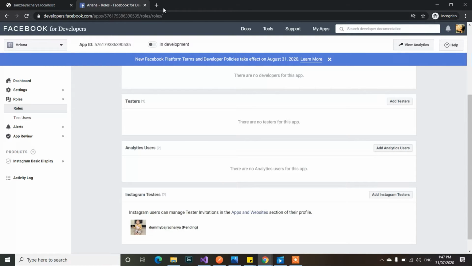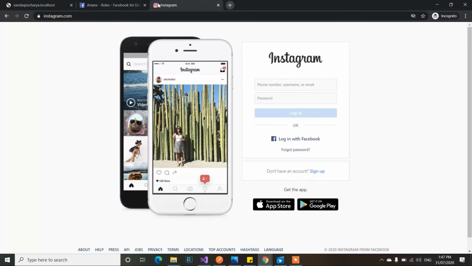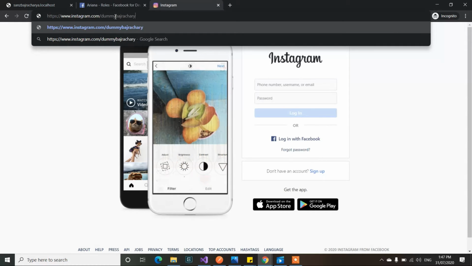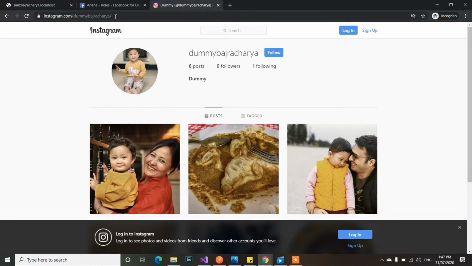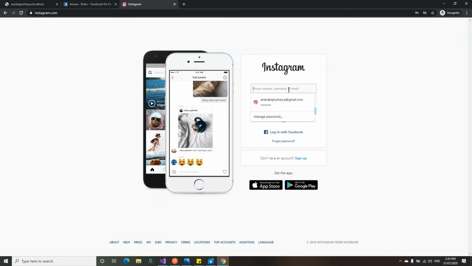The next thing we need to do is log into Instagram. When I said the account should be public, it means something like this. You can directly access this dummy browser Instagram account without logging in. So you need to choose such a type of account. You can't choose a private one. So let's log into the Instagram account.